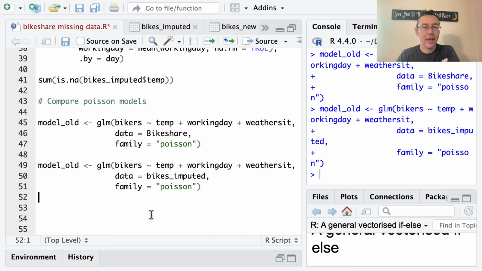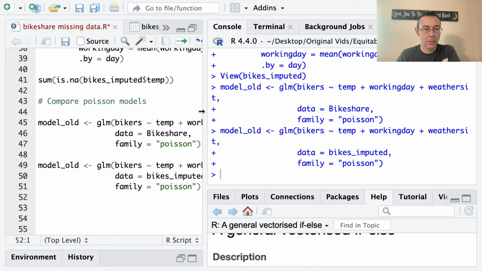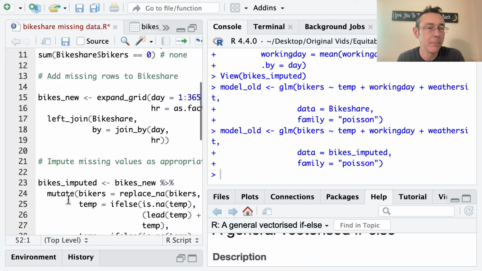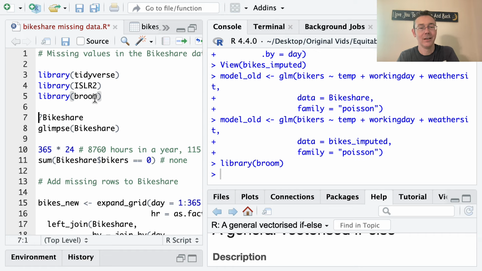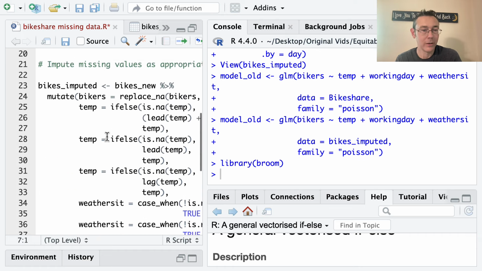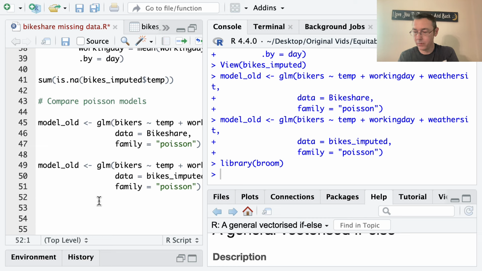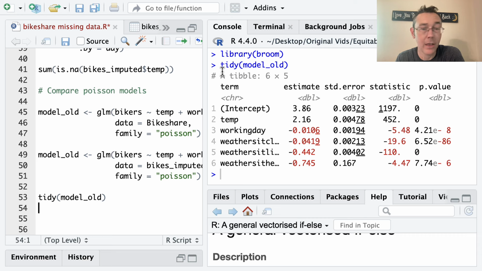Okay? And of course I can use the summary command to just print this stuff out. But remember how I loaded up the broom package earlier here? Yeah, so I'm actually going to use a command from there. I want to use the tidy command. And first let's tidy model old. And this just gives us the table with all the information about our coefficients. So the estimates, the standard errors, the p-values, things like that.